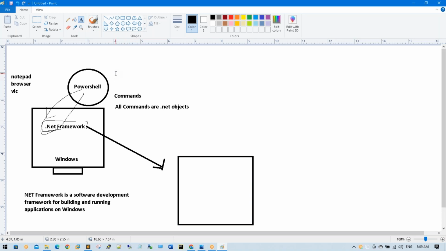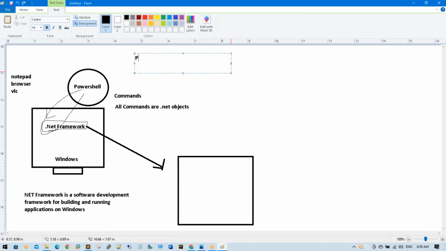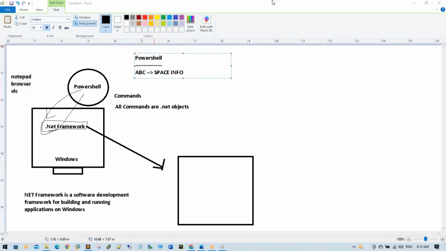Okay, I am executing one command, for example, from PowerShell. One ABC command is there. The ABC command gives the space information. This is one command I'm issuing. Now see what will happen. This command will go to the .NET framework and it will retrieve the data. Okay, but is ABC only available in this format? No, sir. This ABC is already developed by the .NET supported languages.